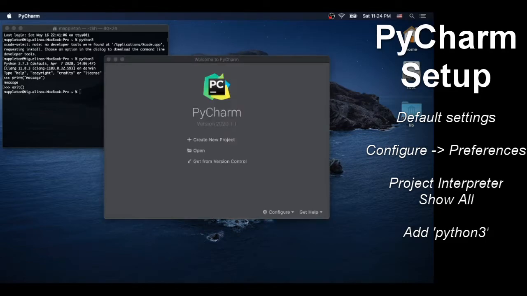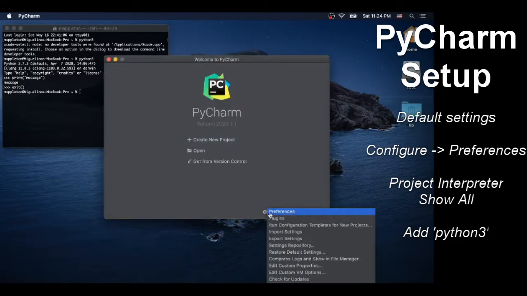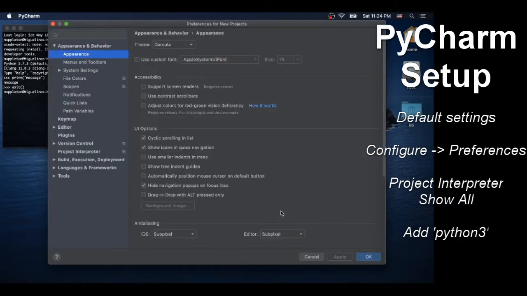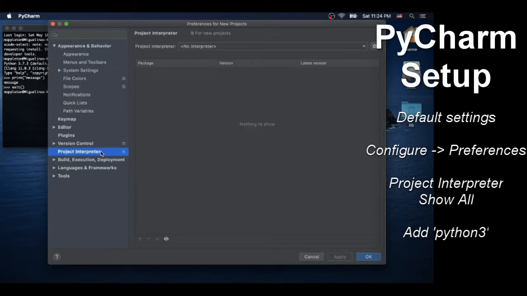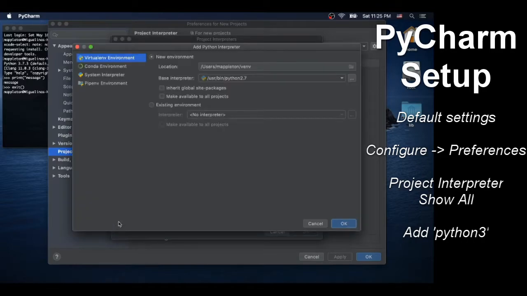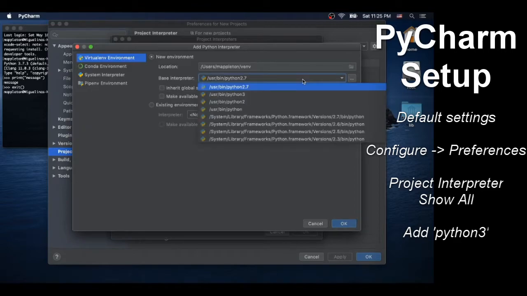Before we create a new project, we need to set the default project interpreter. Click on Configure and then on Preferences. On the left, choose Project Interpreter, then click the Project Interpreter drop-down menu and select Show All. On the next window, click the plus sign in the lower left. In the window that comes up as the base interpreter, make sure that the Python 3 that you just installed is selected and press OK.